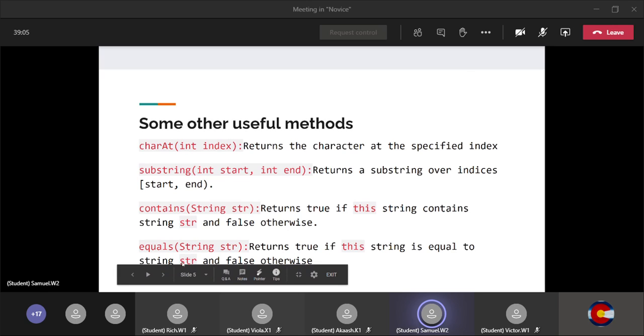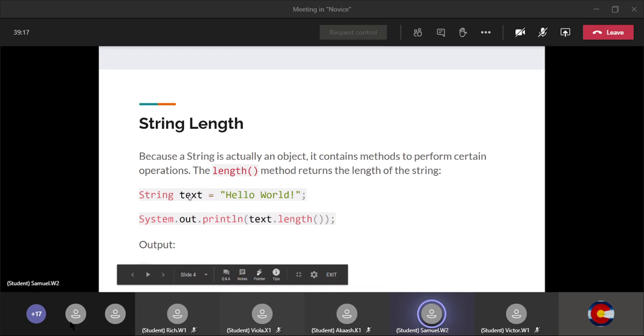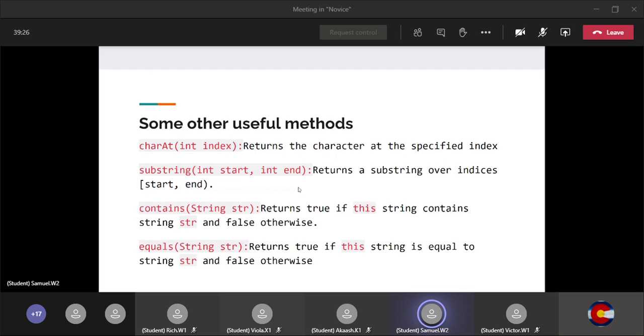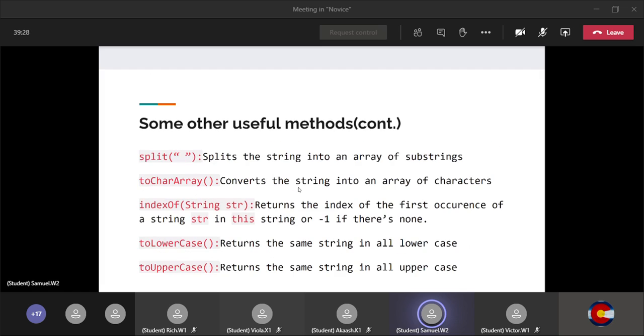And then the equals method is kind of similar to contains in that it returns true or false. It returns true if the first string that you have is equal to the string inside of the parameters. So if you have text.equals and in parentheses you put hello world, the same exact thing, it would return true. If you don't have the exact same thing, it would return false.